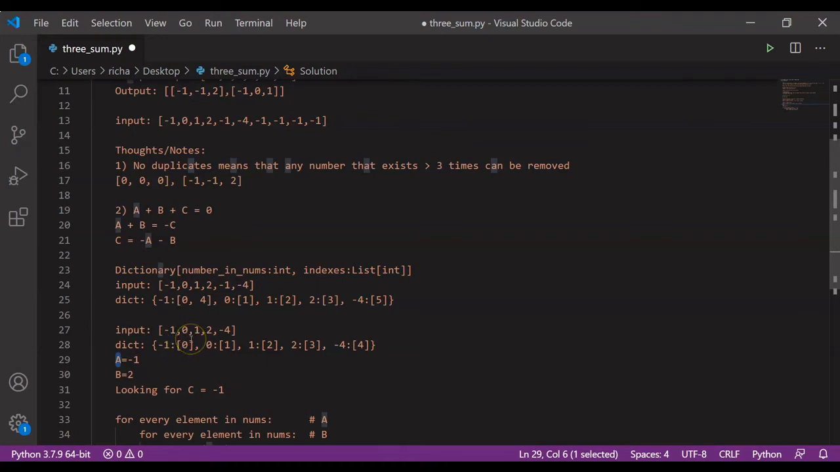So that's why the values of this dictionary, of indexes, have to contain the index of this number. And the reason why it's a list is because there can be more than one in here. So in this particular example, negative 1 occurs more than one time. So we just create a list to help us do that deduplication.